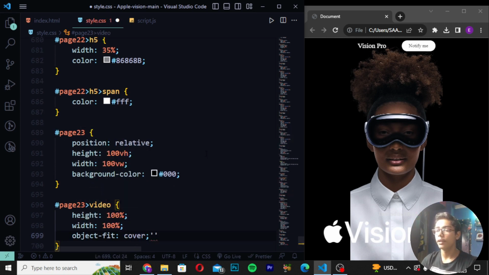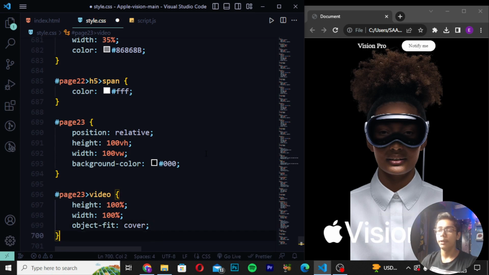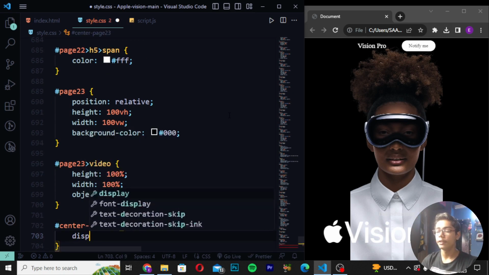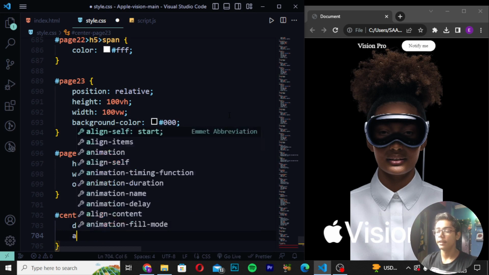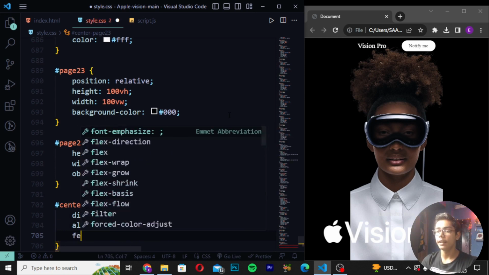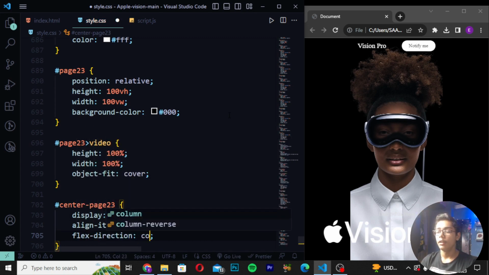Then you have to move down after this tag. So here I will be now moving down and then write here hashtag center page 23. So write like this. Then move down after this curly bracket and create display flex. Write here align items center. Then I will be now writing here flex direction. So here I will be now writing here column.